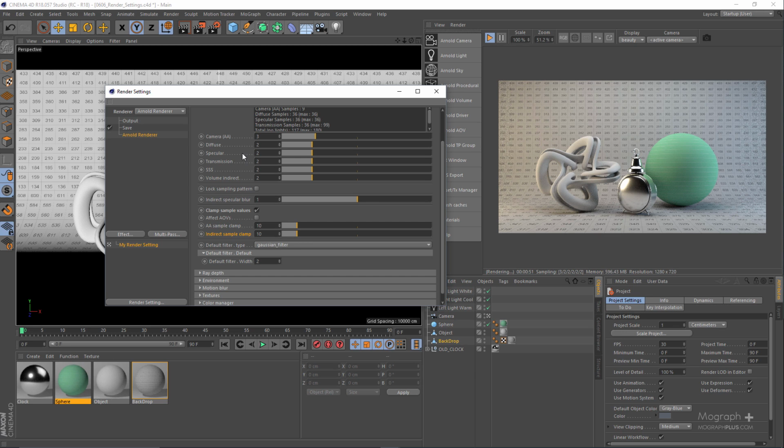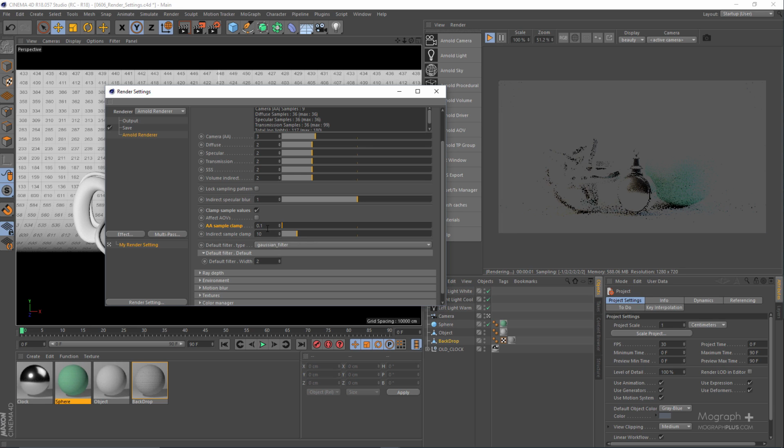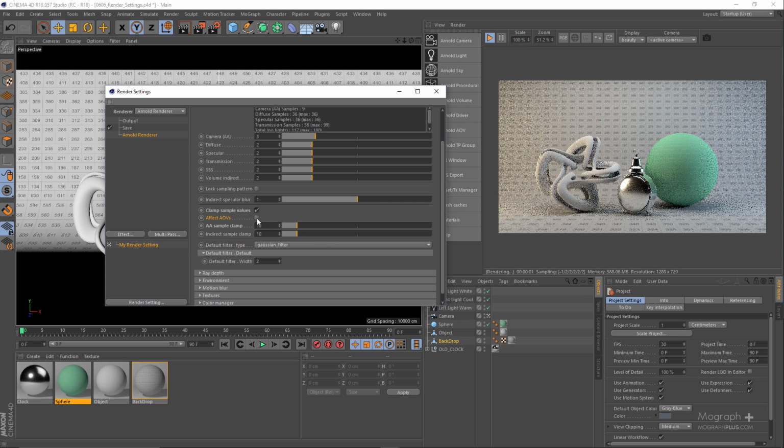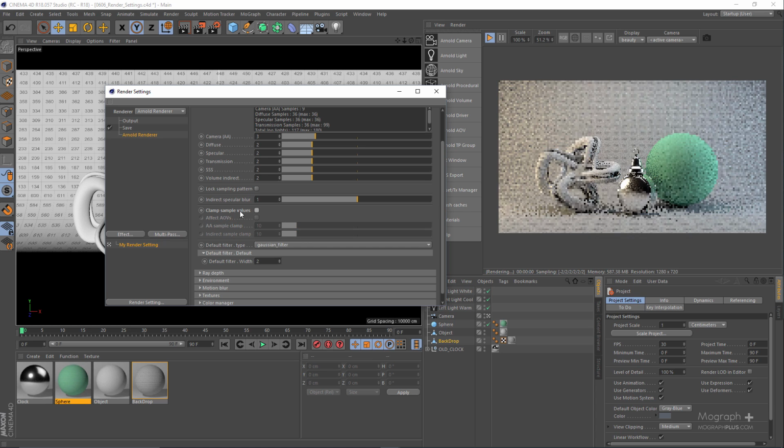Here using clamp values, obviously you can say that no pixel, for example, should have a value brighter than 0.5. Okay, you can see now we are clamping any pixel that is brighter than 0.5 in the IPR. You have affect AOVs, whether clamping is going to affect different AOVs or not. Let me just disable clamping for now.